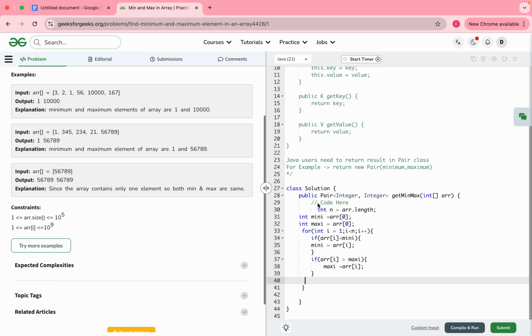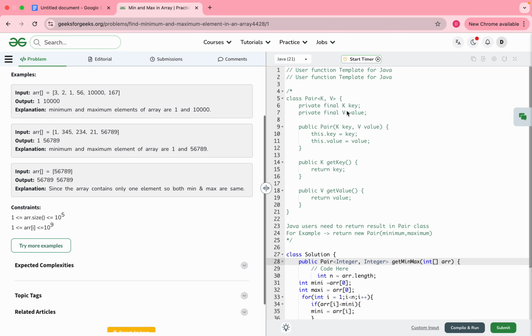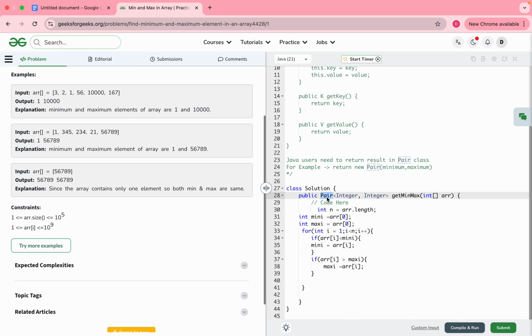See the return type here, the return type is pair integer comma integer. What is this? Pair is a class which has a key and value pair. Okay, so we have to return in this format. We have to use the pair class, and we have to create an instance of this pair class. So here we will return a new pair, and our first number will be the minimum number, which is mini, and maxi is the maximum number.